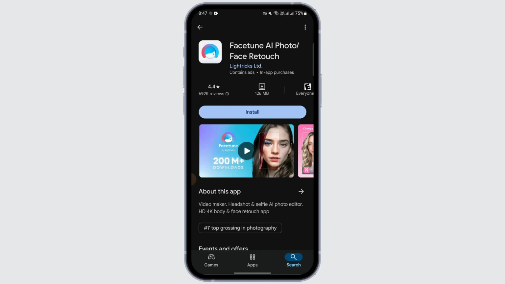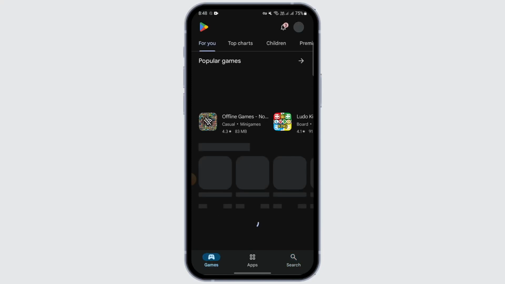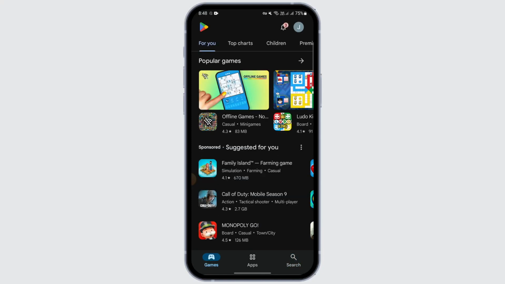So let's get started. Facetune app, if you have installed onto your device, and if you have bought or purchased any subscriptions from that app, and let's say you want to unsubscribe them, then what you need to do is go to your Play Store if you are on an Android phone. For that, just go to the home page of that Play Store.